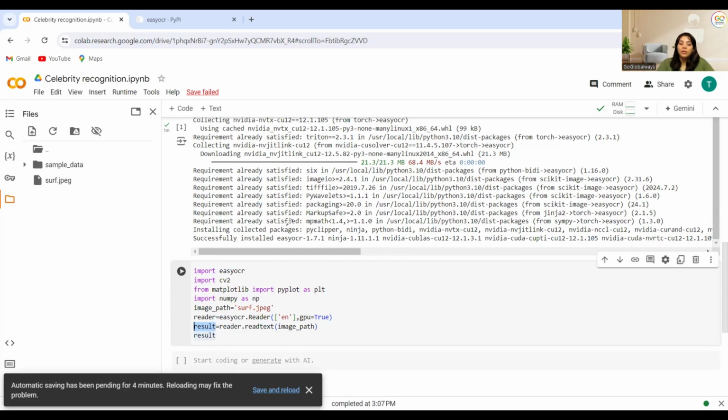Let me explain again. I have all four libraries that I explained earlier, at the beginning of the video. Then we are importing the image path. My image name is surf.jpg. Now I need to write down the language we have inside the picture, that's English. For the result, the reader will read text from the image path, and I want the result. So this is what the code is. This is the code to display the output of the text from the image.